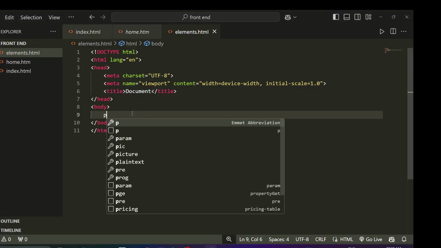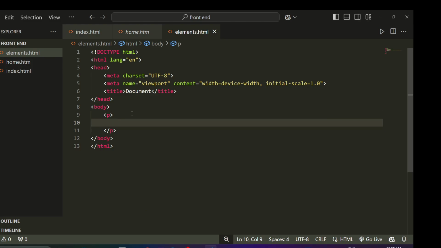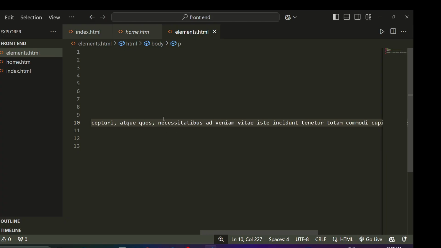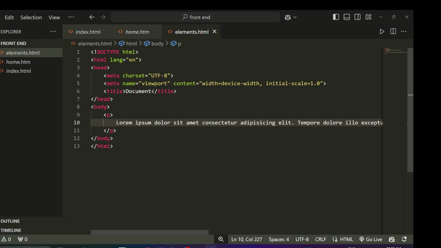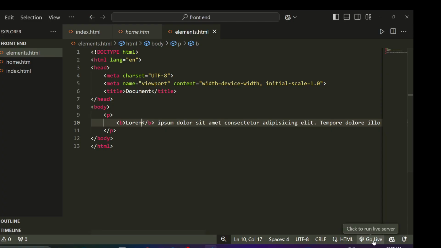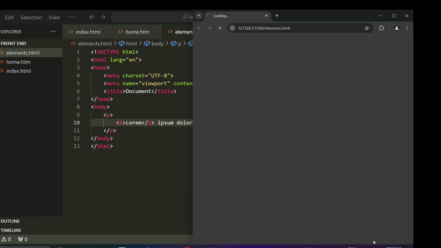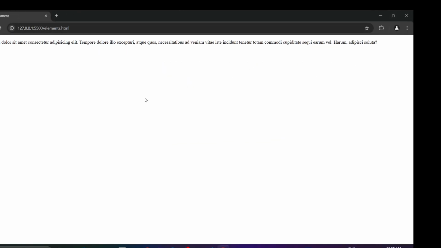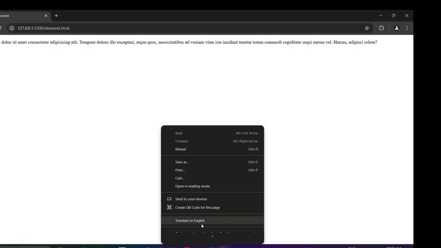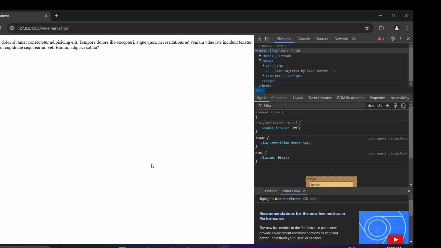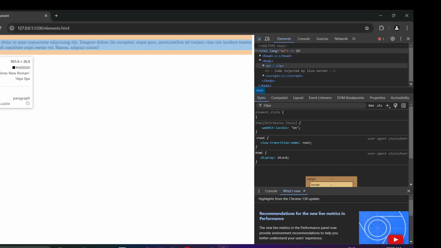Suppose I am taking one paragraph. A paragraph is a block level element, but leave it. Inside that, take some duplicate text, nothing but lorem, which generates dummy text. In the lorem, I am taking a bold tag, the b tag. Inside that, I am writing one word. Turn on the live server. Now just inspect here and mouse over that word. See, it shows bold like this.